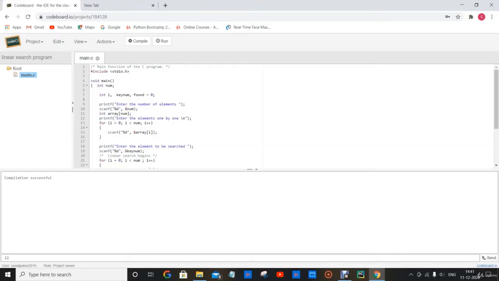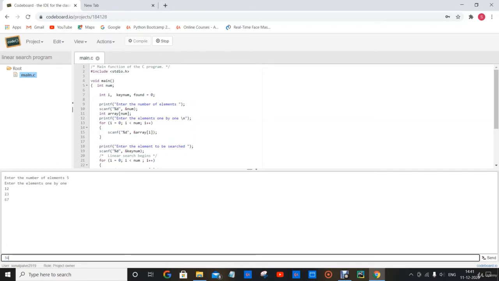Now we are here on the codeboard.io IDE, and we are going to run the linear search program which we have just discussed. Here it is showing compilation is successful. So let's run it. It is showing me: enter the number of elements. Let's say I want to enter 5 elements. Now enter the elements one by one: 12, then 23, 67, 34, 45.